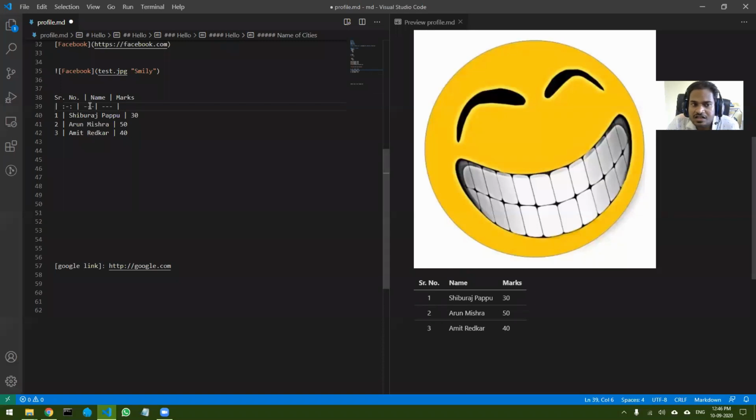By default it is left aligned. Left align means this. If you do this, or if you do not put the colon, then it is left aligned by default. If you want right align, you must have already guessed it. You have to just put this. Now everything is right aligned. It is that simple. Let me make this left aligned, and sorry, this is right aligned. You can see how easy it is to create tables.